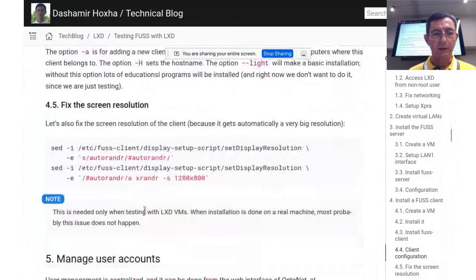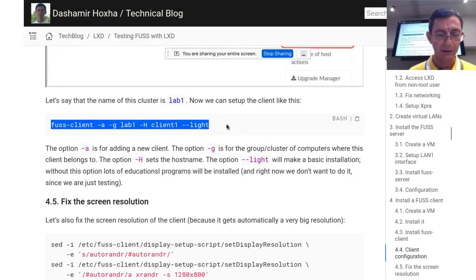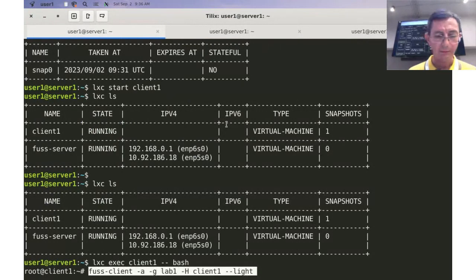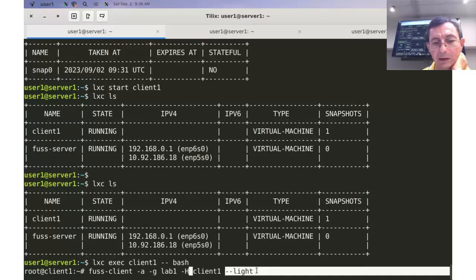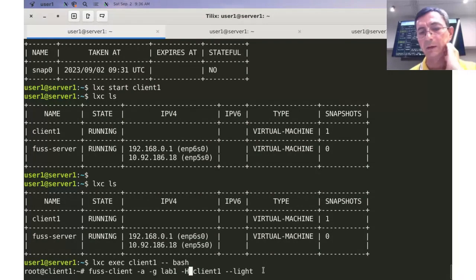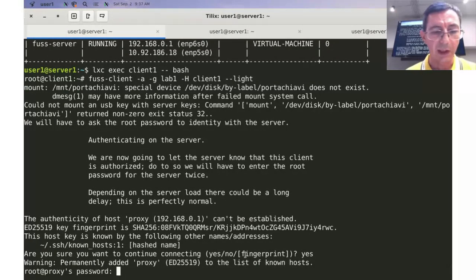After creating this cluster, we can run this command, fuzz client A, and I will explain the options. So this A is add, means add. This G is the group or the cluster to which this client should be added. This H is not necessary in this case because the host name is the right one, but this is going to set the host name of the client. And this light means make a light installation. Don't install everything possible because it will take a long time. And it is going to ask about the root password on the server several times.